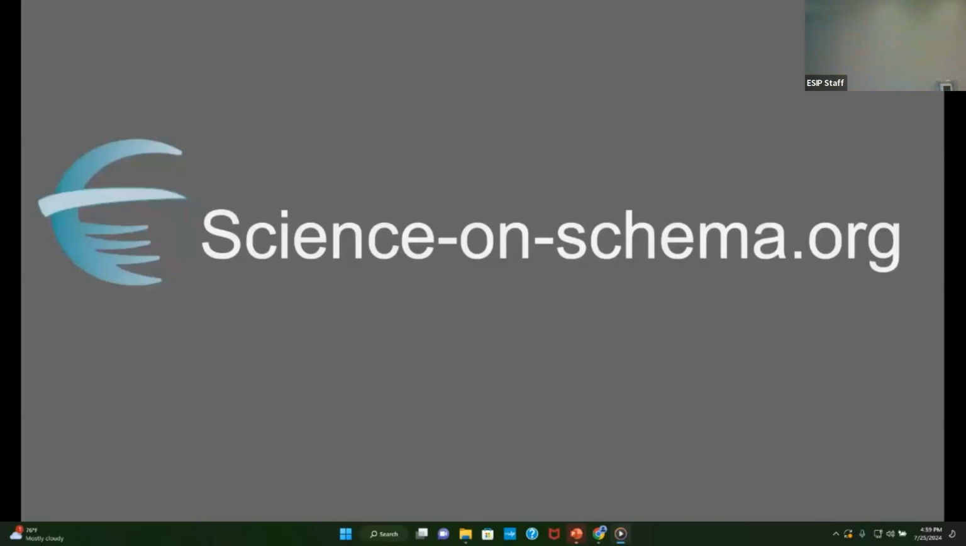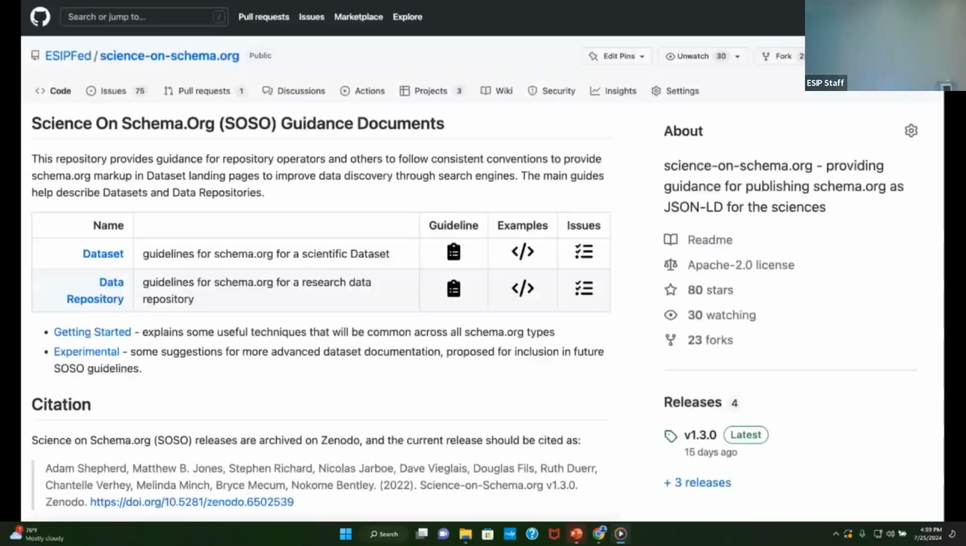And so I guess that brings me to what is Science on Schema.org. That's the name that the Schema.org cluster at ESIP has branded the product that we work on. And that product really is simply a GitHub repo of guidance documentation. And so you might ask, why does the community need guidance documentation? The schema.org website itself has the necessary descriptions and tools to allow people to publish out schema.org, and that's very true.